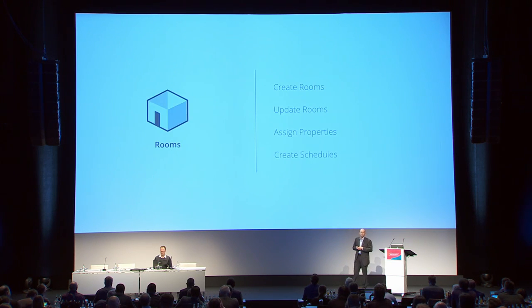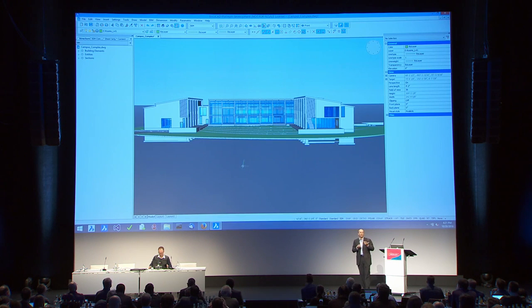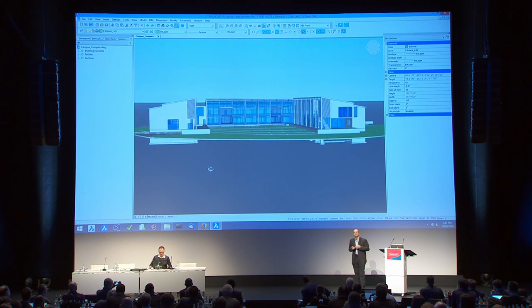Rooms is a new feature. You can create and update rooms. You can auto-update rooms, or do it manually. We'll show how that works. You can assign properties to those rooms, and you can also do data extraction on those rooms. We call it Campus Complex, and it's 3 different buildings that are incorporated in the BIM. It's multi-level.